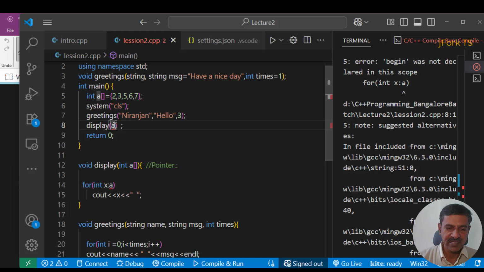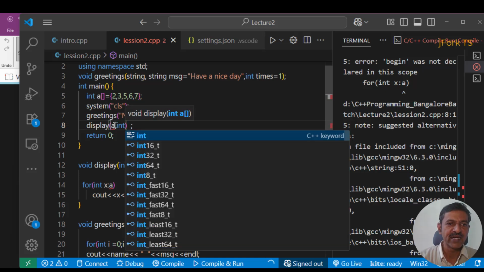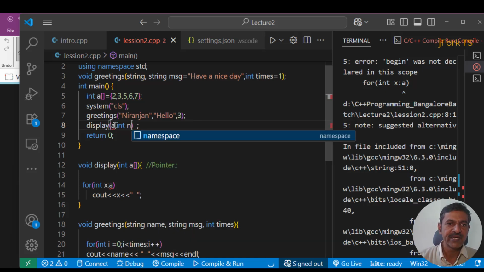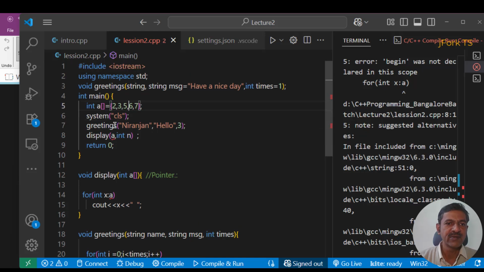Now the solution for this is you have to pass a second argument where you pass the size of the array, and here that n you can declare.